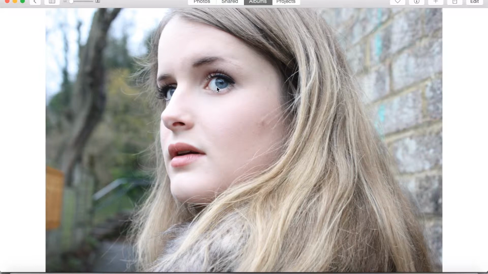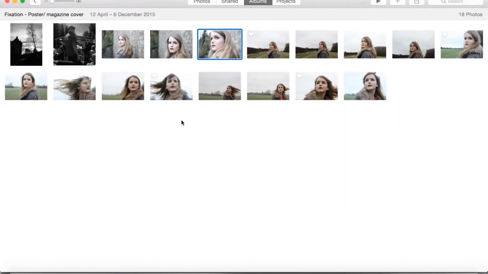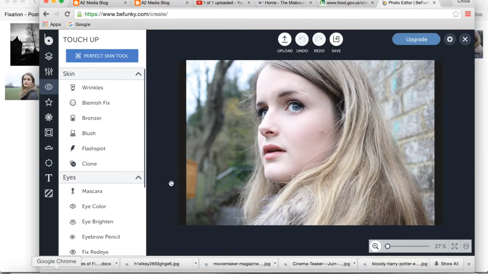I then chose this one because I really liked the angle that her eyes were at, sort of behind the camera, and I thought the angle of the actual picture being taken was very thriller film cover-ish. I thought it would fit the magazine cover really well.